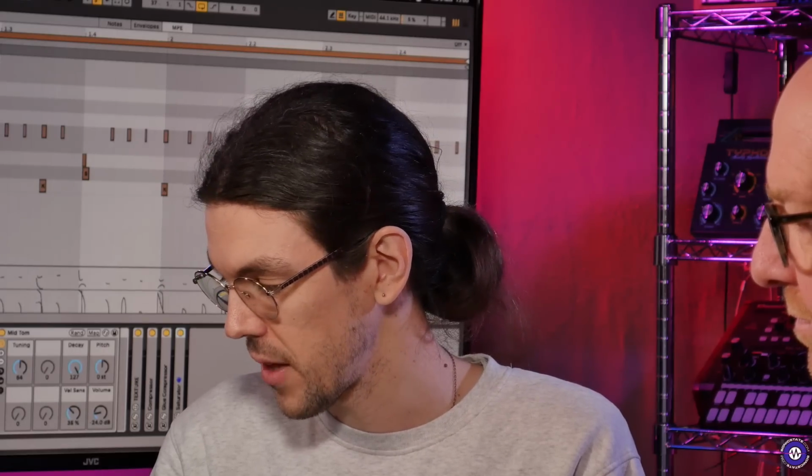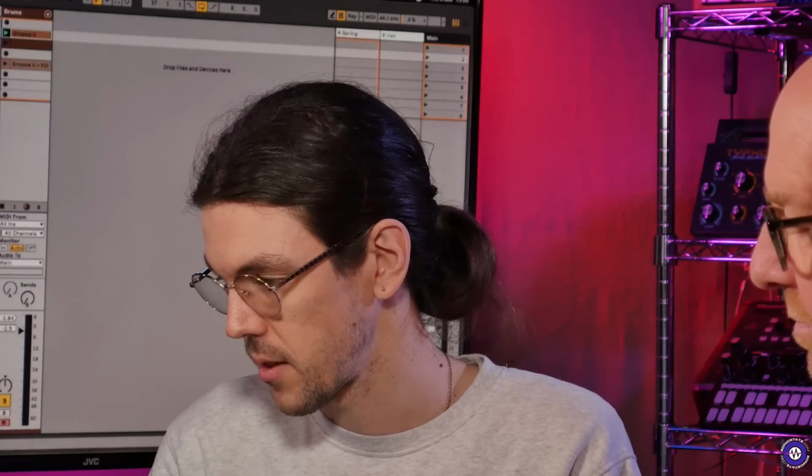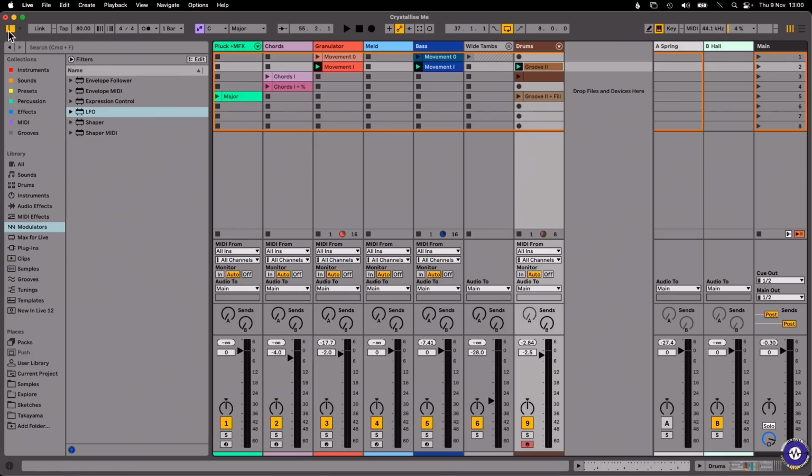So moving on from some of the interface stuff, if I just hide these sections, we're going to get into some interesting sound stuff shortly, but we're dealing with all the workflow stuff first. There have been some really cool additions to the browser. The browser is obviously there to help you find the sounds and effects that you want as quickly as possible.